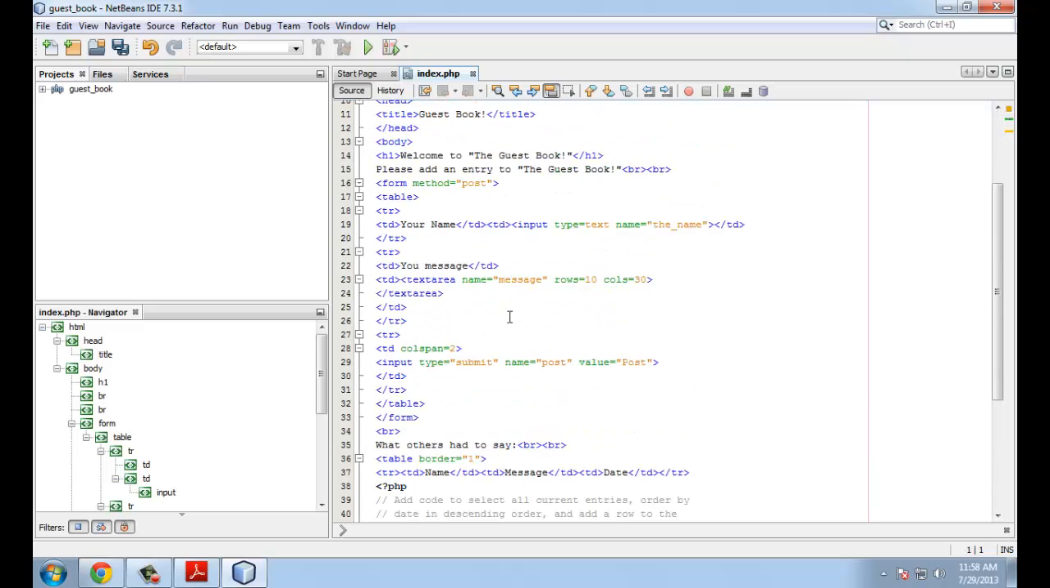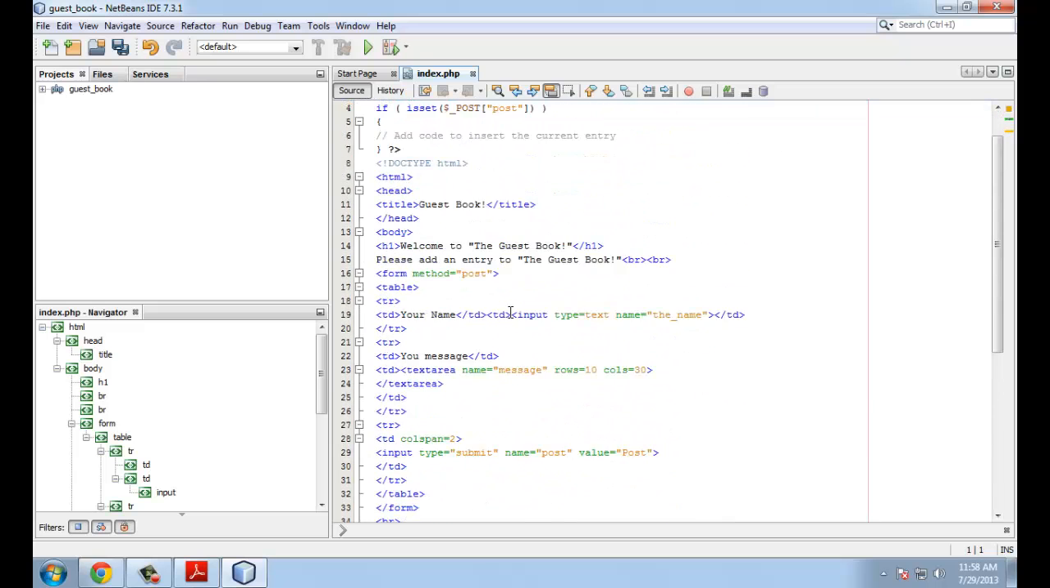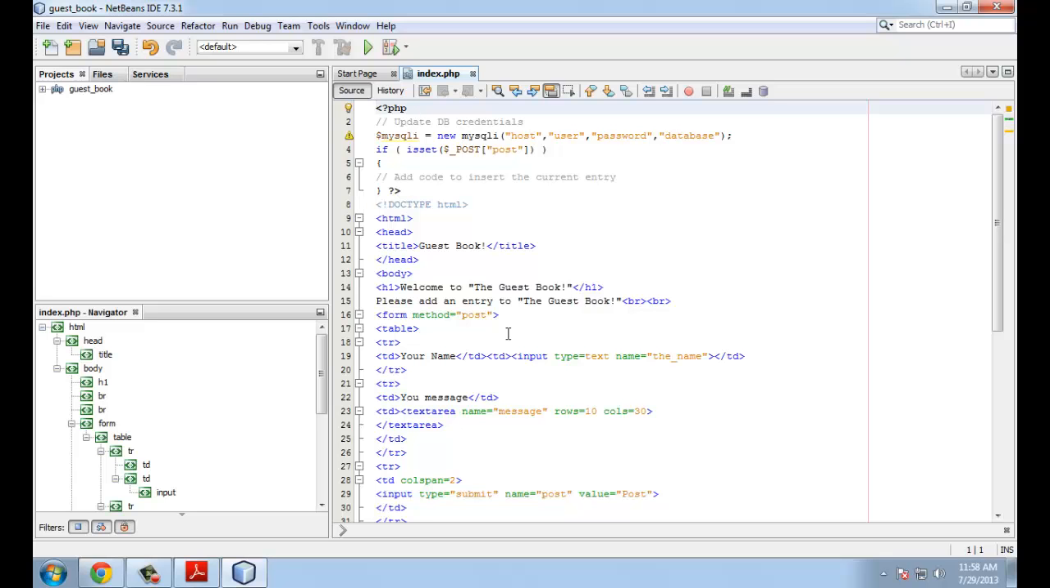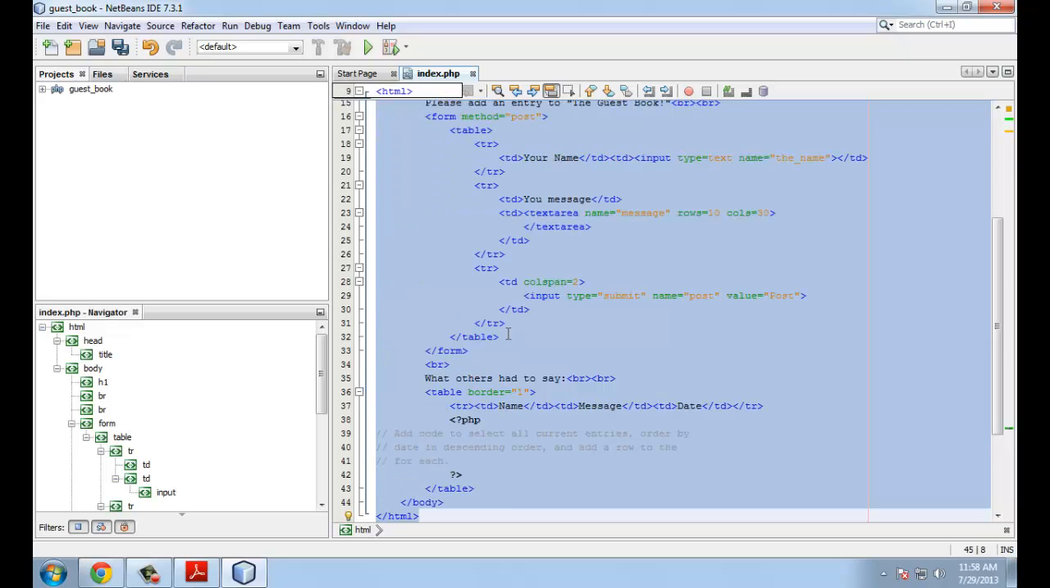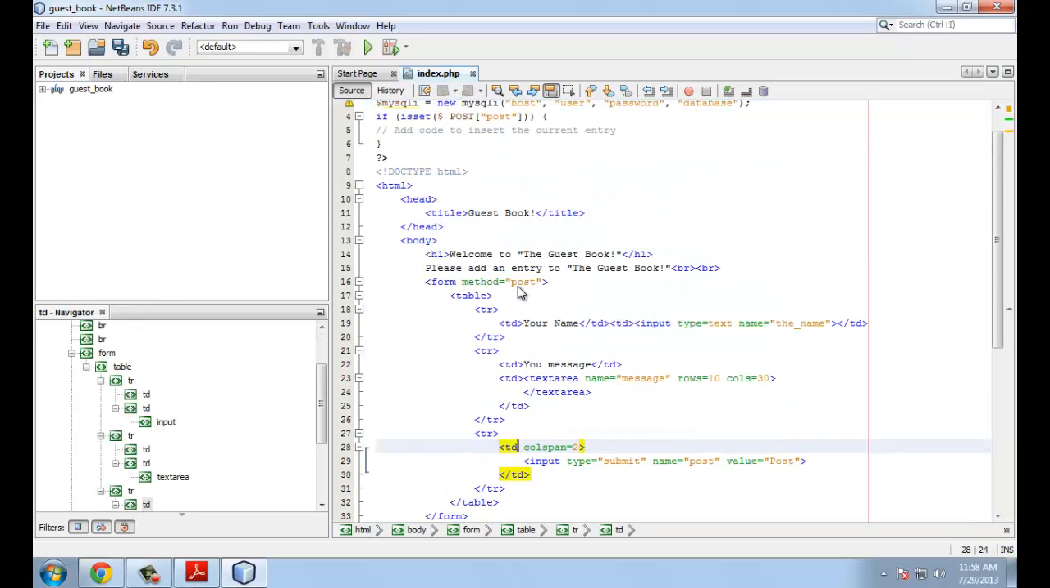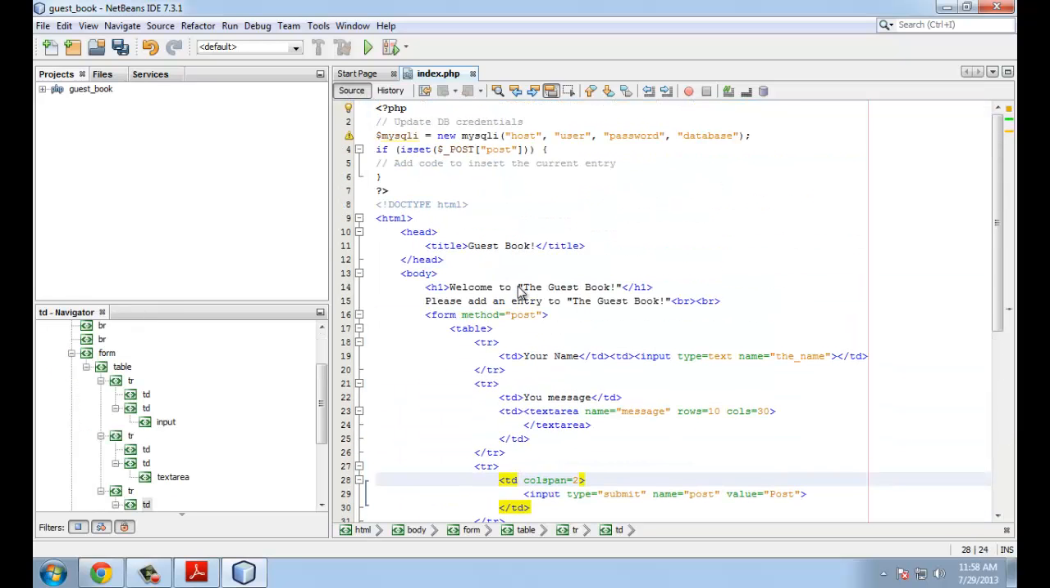The other problem is you'll notice we've lost all our indentations, so the code's a little bit tricky to read. So let's select all the code and use Shift Alt F. That will automatically give us a nice level of indentation.